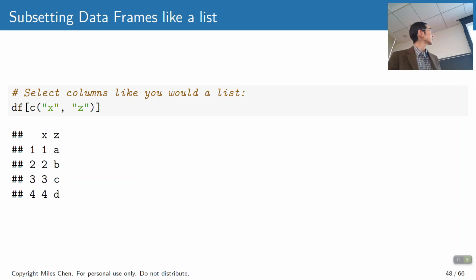Here, I am subsetting a data frame the way I would subset a list. There's no comma before or after this vector. So what am I doing? I'm saying, give me back the named elements of the list, X and Z. Remember, a data frame is stored as a list where each column is like one of the train cars. So I'm saying, give me back train car X and train car Z, which correspond to columns X and Z. And so I get a data frame with columns X and Z.